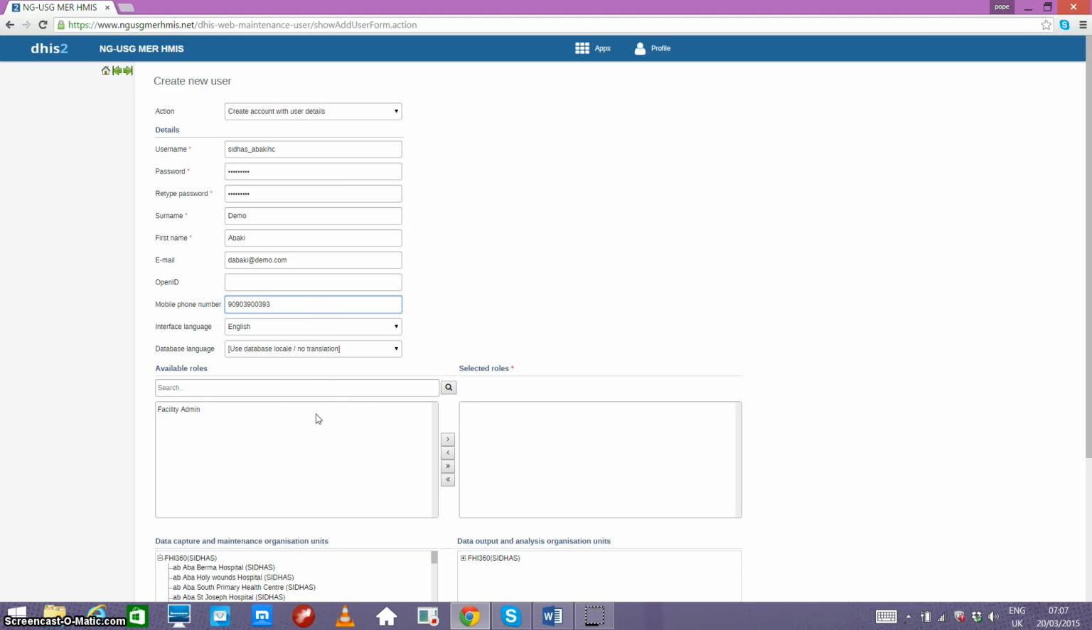Then, after you've completed these details here, the next thing to do is to assign a user role to this particular user account. Now you will see under the available user role box, the facility admin. Click on facility admin and click on the right-facing arrow key to move this user role, that is facility admin, from available roles to selected roles.